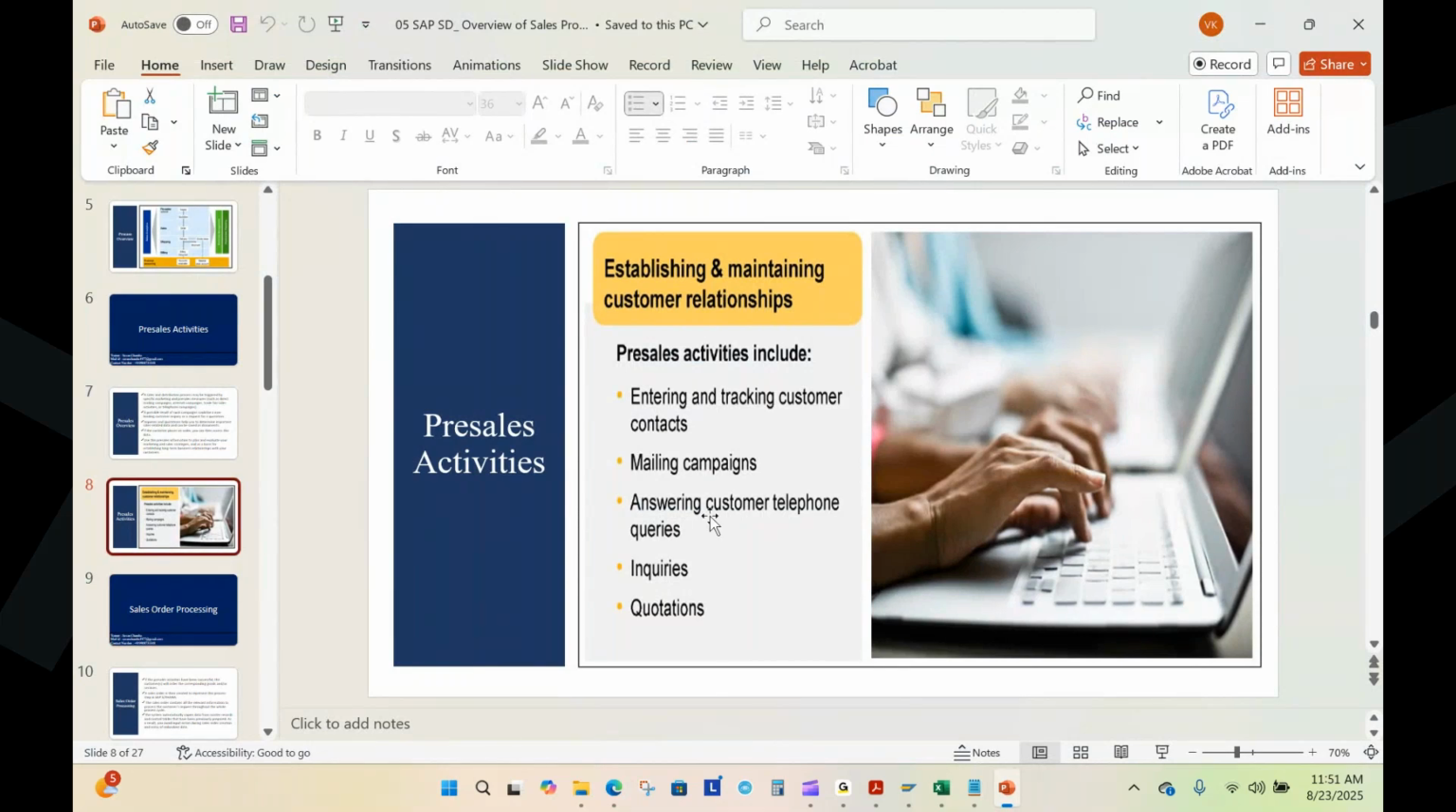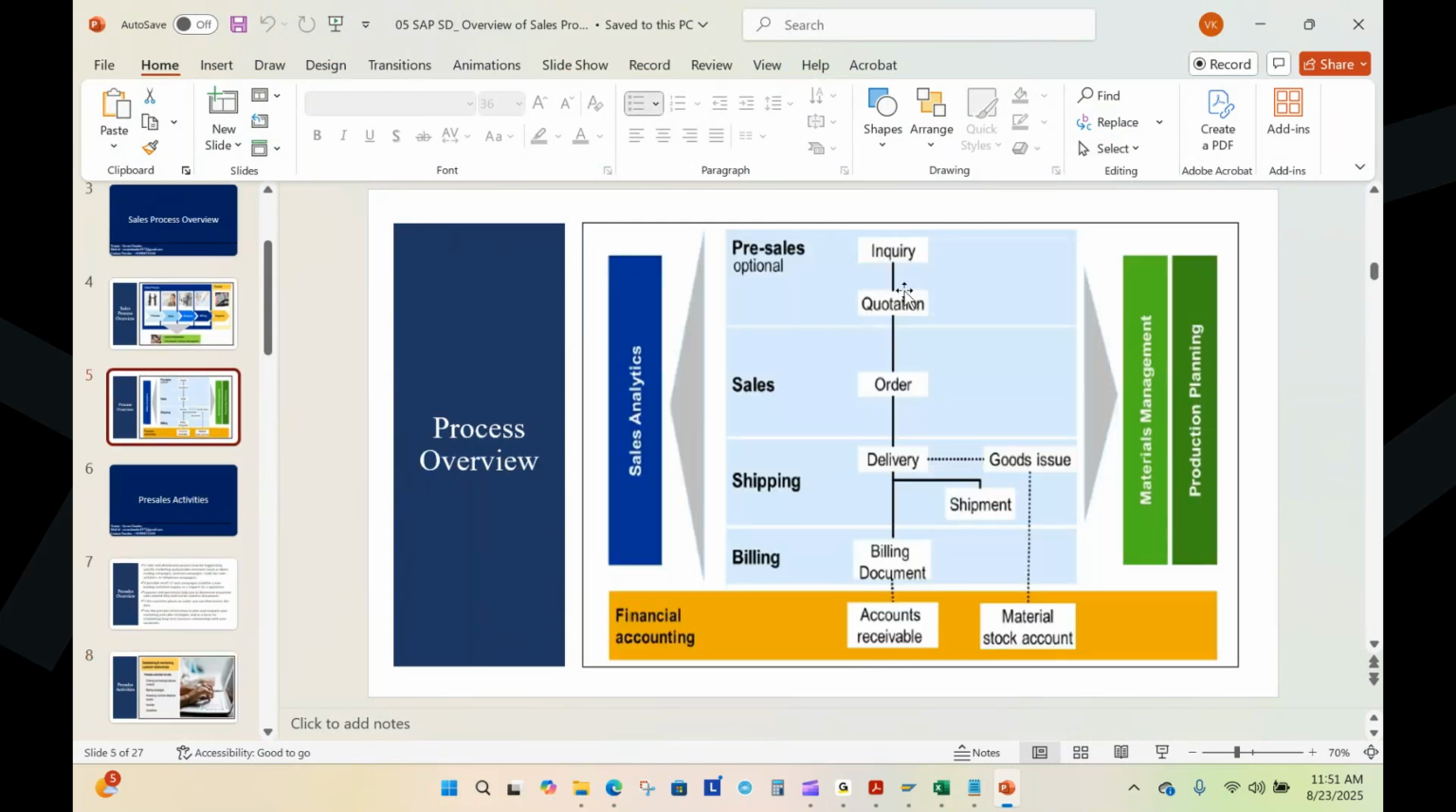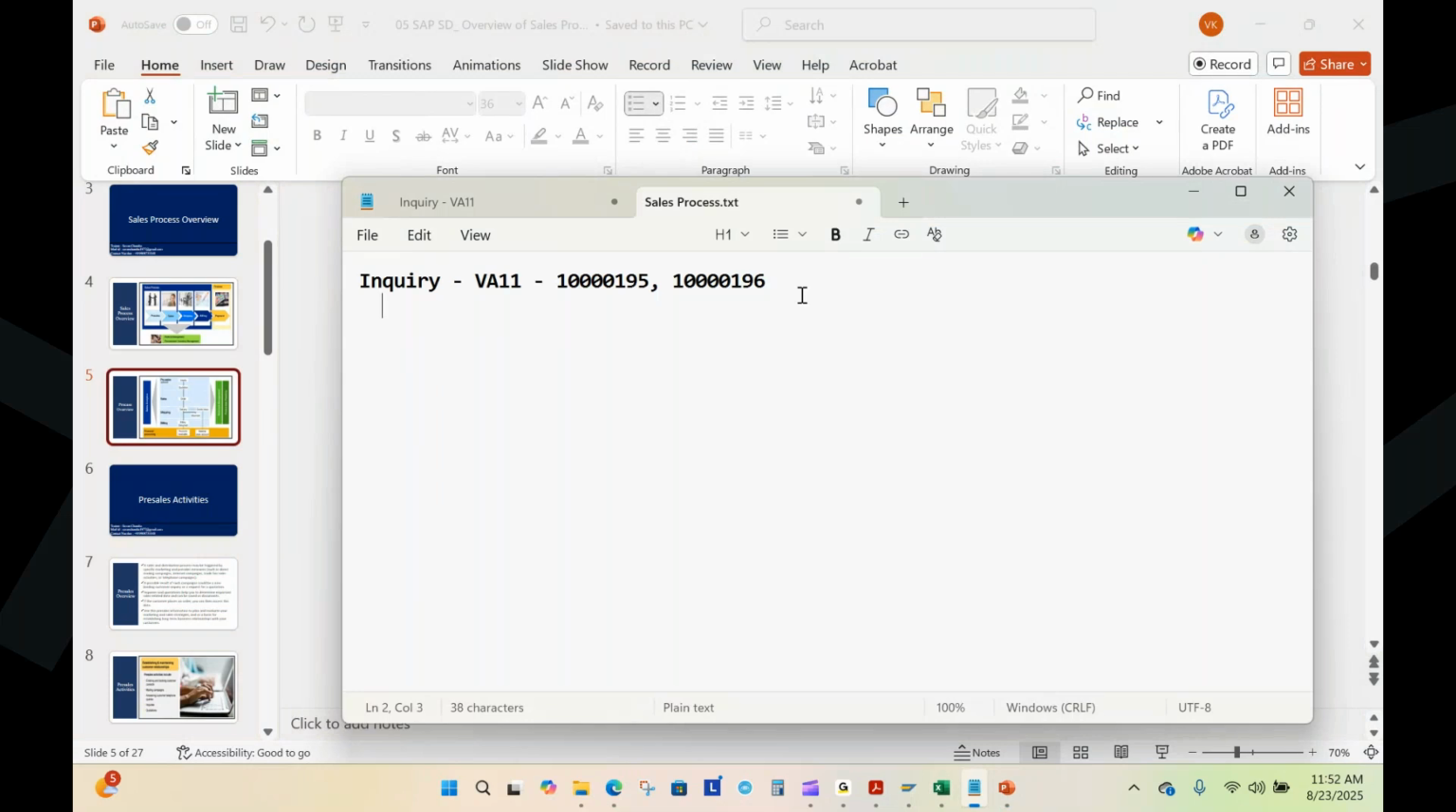Now, when the customer approaches and inquires about a product, finally he says, you give me your quotation. When are you going to deliver? What is your price? How much are you going to charge me? You provide me your quotation. Based on that, I will decide whether to buy or not, the customer says. So the next step is you will be creating the quotation. We created an inquiry. Now the next step is to create a quotation.